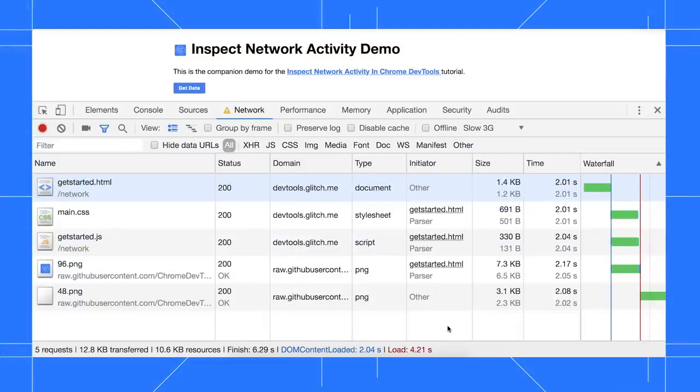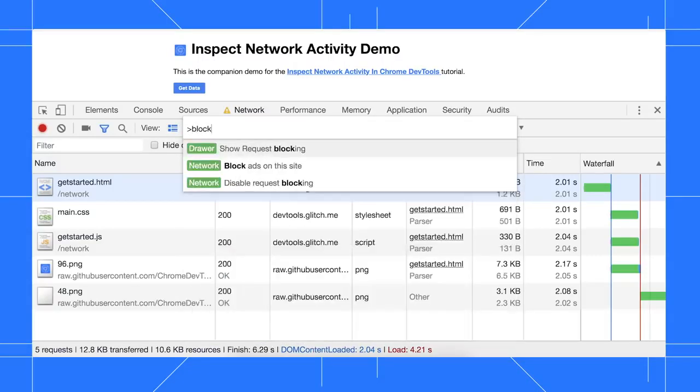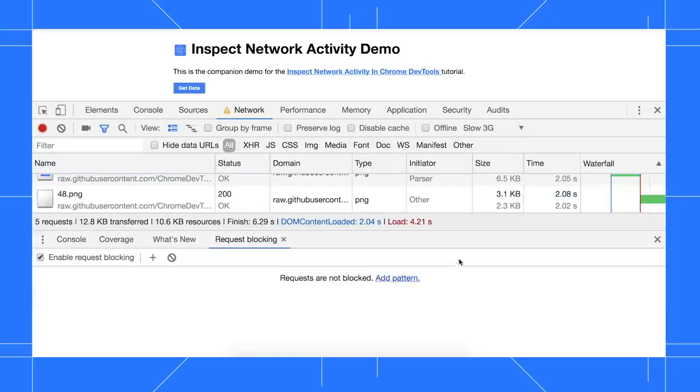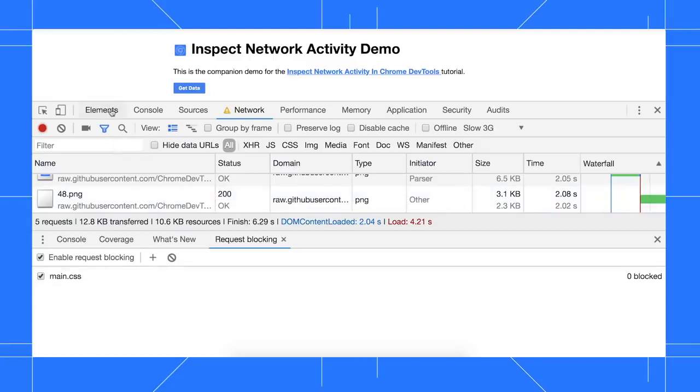Suppose that you recently added some third-party scripts to your site and you notice that the page loads much slower now. Request blocking lets you block individual resources and see how a page behaves when those resources aren't available. For this example, let's just see how the page behaves when its style sheet is blocked. Press Ctrl-Shift-P or Command-Shift-P on Mac to open the command menu. Start typing blocking, then select Show Request Blocking. Click Add Pattern, type main.css, then click Add.